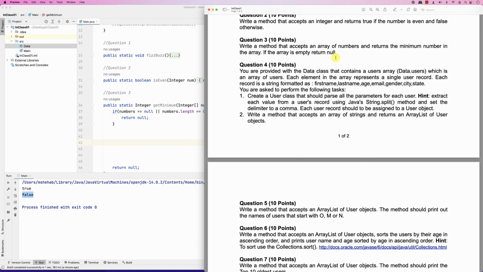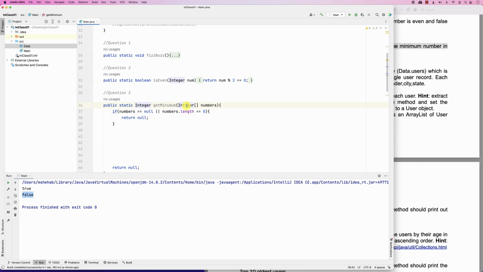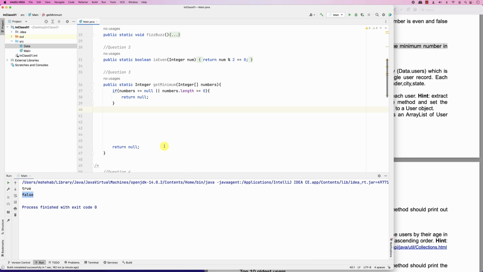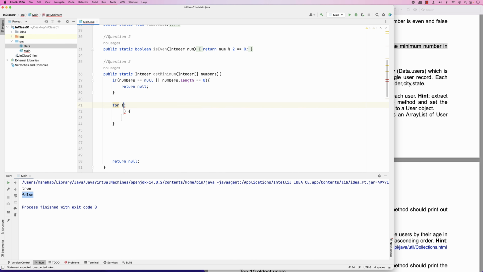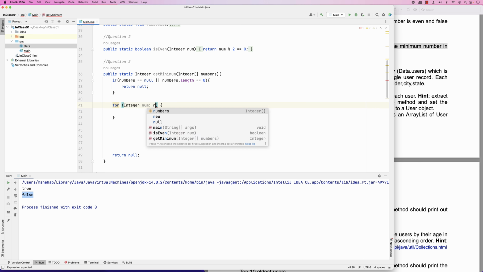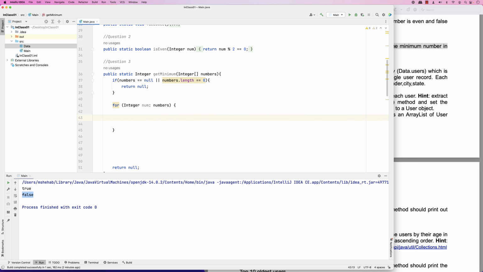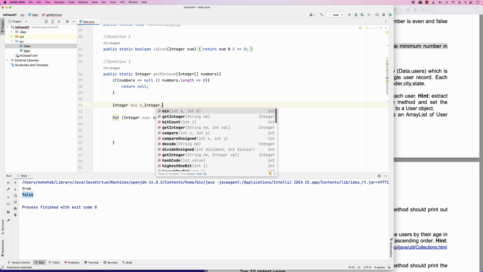So these are integers. The array of numbers seems to be an array of integers. To start this we need to loop over numbers, and I don't need an index, so I'll just use the iterator. I'll do a for each, for each integer in numbers. Then I need to start with the minimum, so I'll create an integer minimum, equal to Integer.MAX_VALUE.